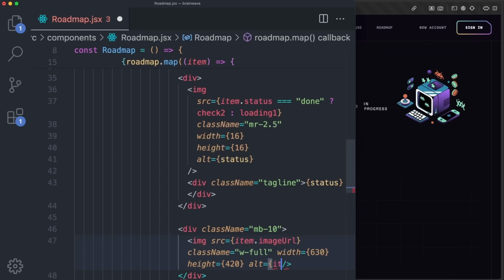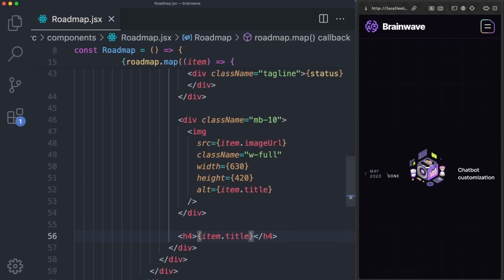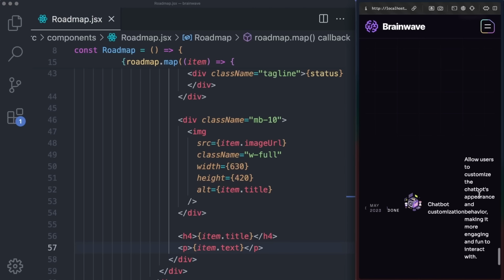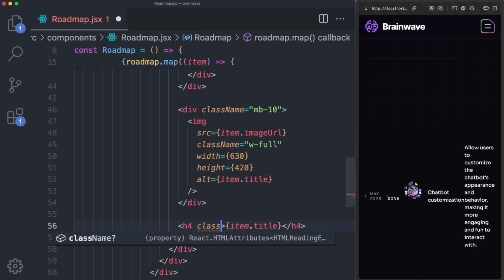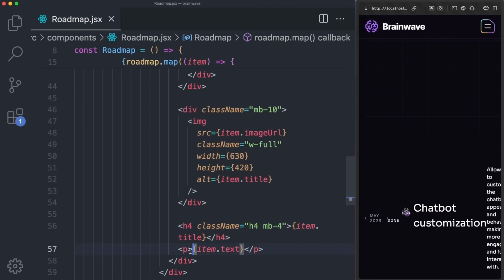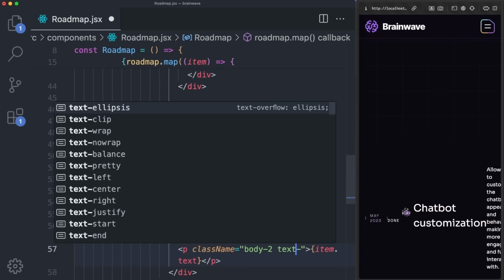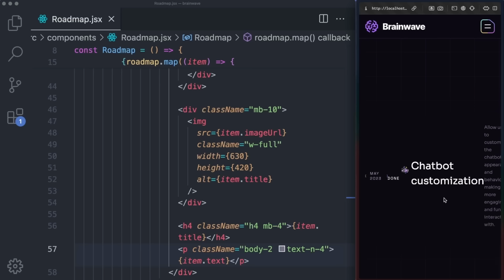Below this div containing the image, we can render an h4 that will render the item.title. There we go, chatbot customization. And below the h4, we can also render a p tag, which will render the item.text. There we go, that's looking good. Immediately, we can give this h4 a class name of h4 and margin bottom 4. And we can give this p tag a class name equal to body-2 and text-n-4. There we go. So I think you can see what's happening here.